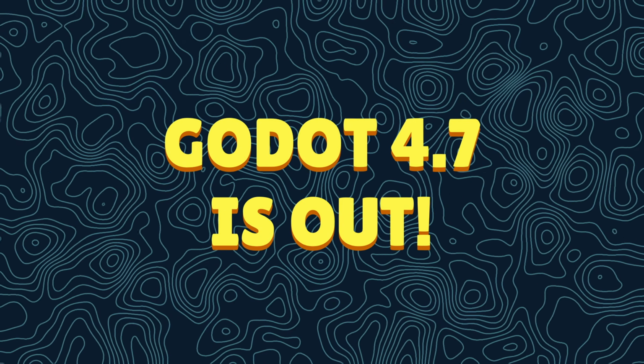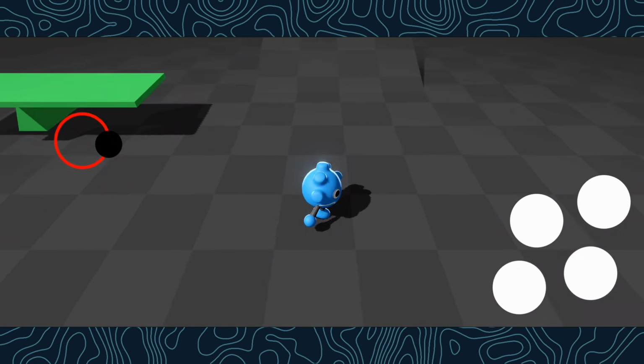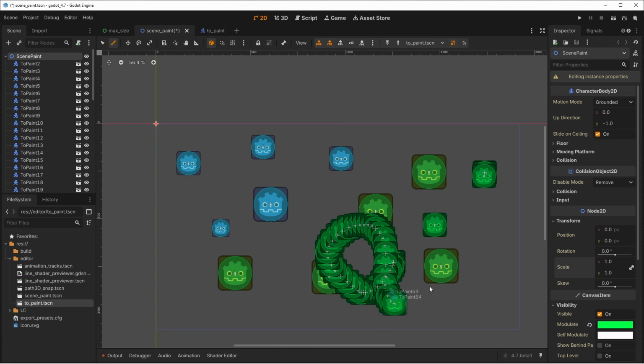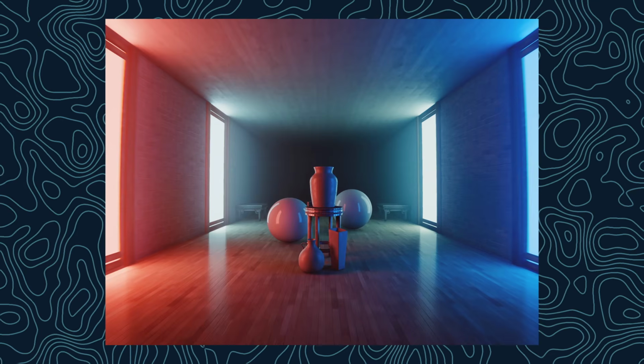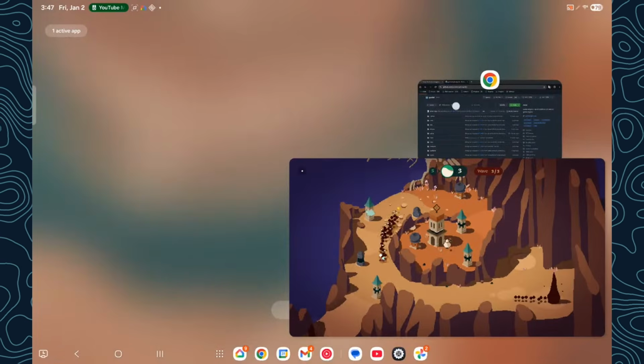The Godot team and contributors have been cooking again, and this 4.7 release is really exciting, especially for UI, shaders, 3D, and more. As always, I'm sharing with you the features I find the most interesting, and you can find the full list of changes in the blog post linked in the description.